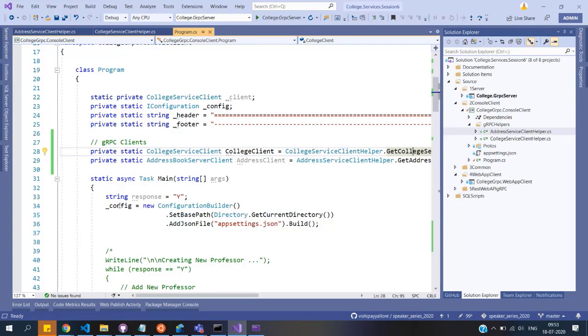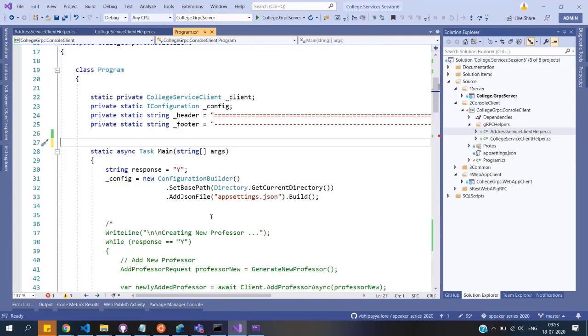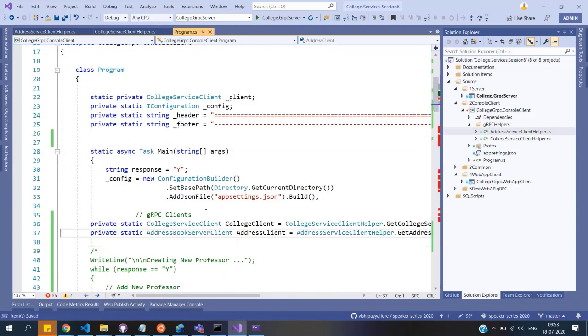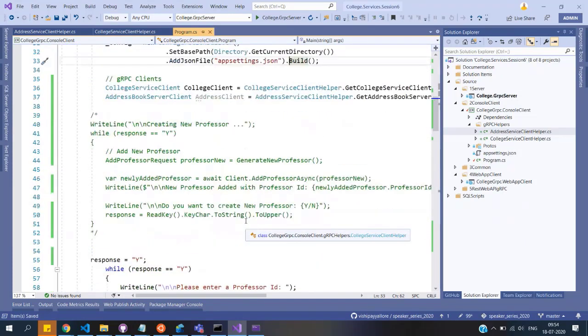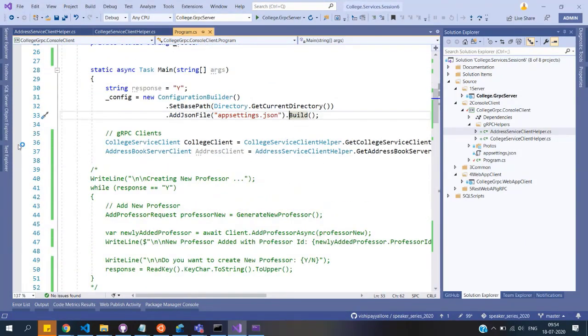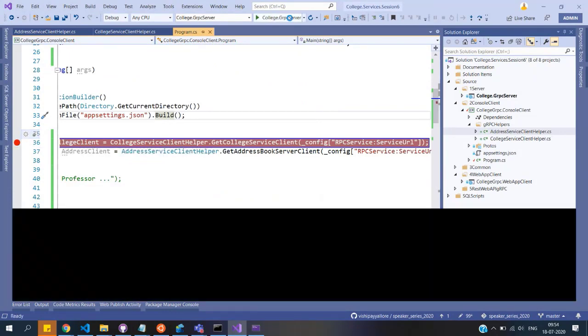Okay, the configuration. Let me move this declaration inside. Inside this. One second. Don't need this. Don't need this. Okay. And I think let's put a debugger here also, just to ensure that we are on the right path.